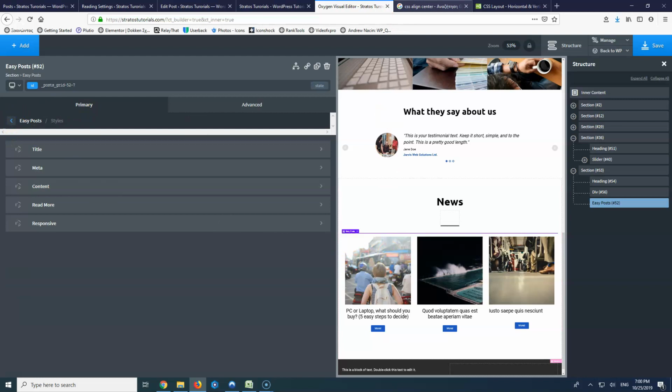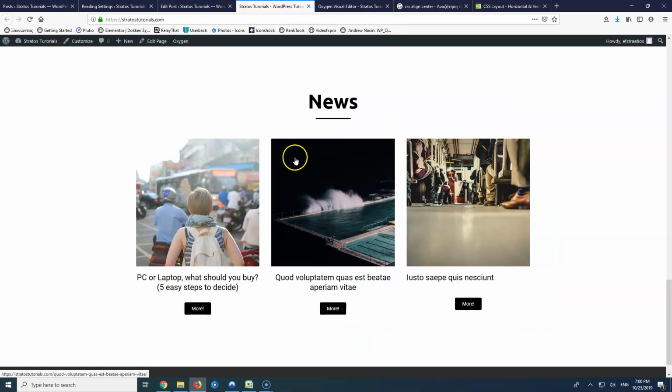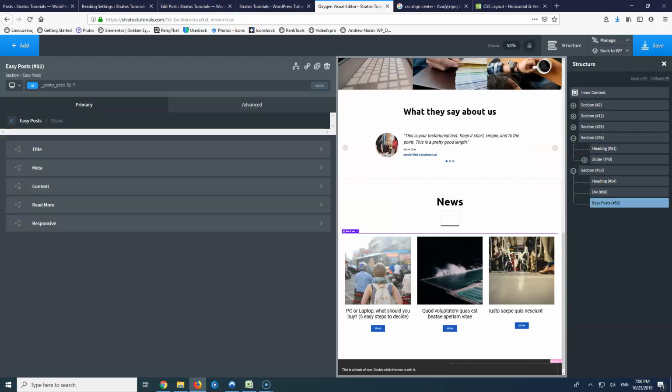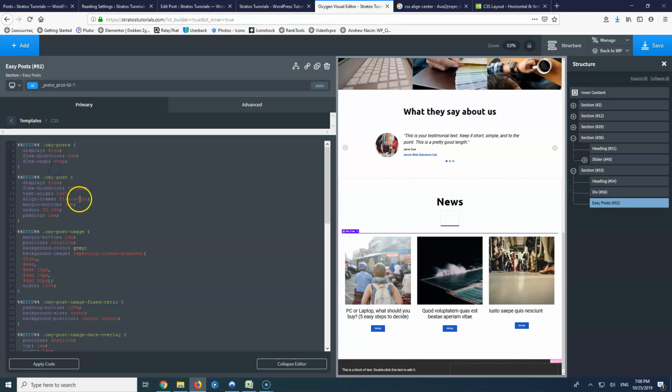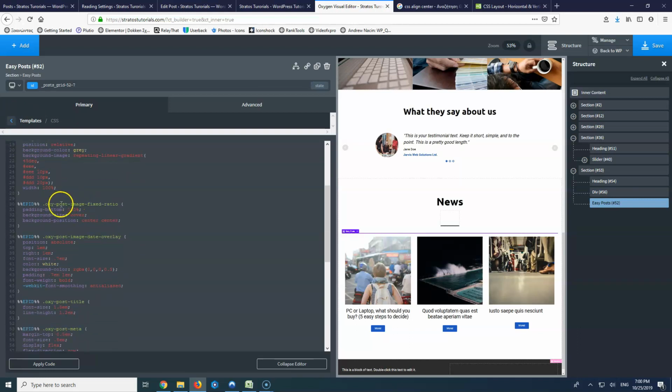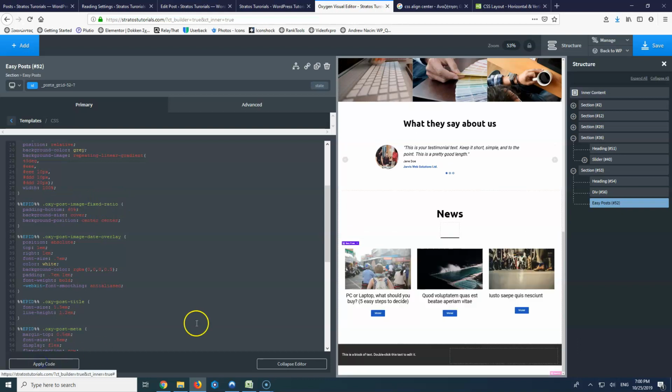Now, the pictures are something that I don't like. As you can see here, the pictures are, I think, 4:3 ratio, and Oxygen, as I have said before, prefers 16:9. So if you have 16:9 images, it will not look too great here. So how can we change that? Let's go back to our templates and template CSS, and here we have the Oxy post image fixed ratio, which is 100%, and I will go for 60% and apply code.